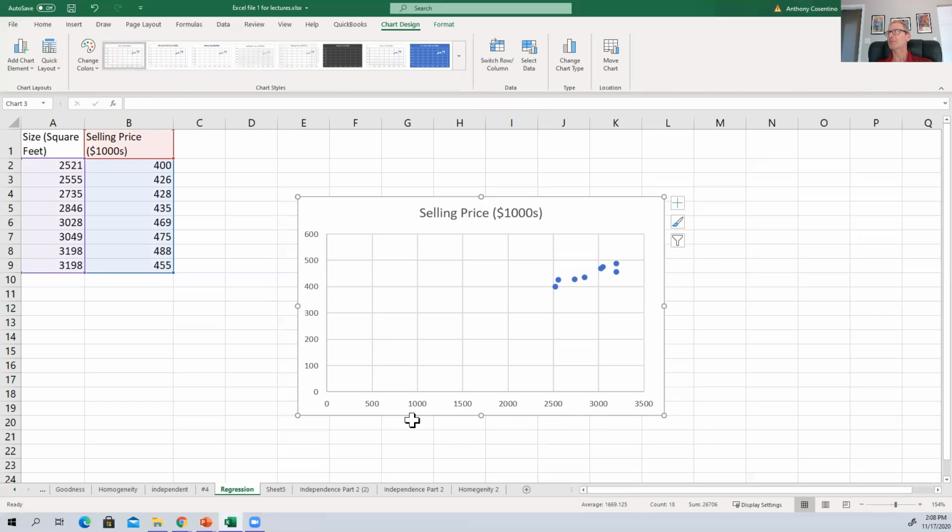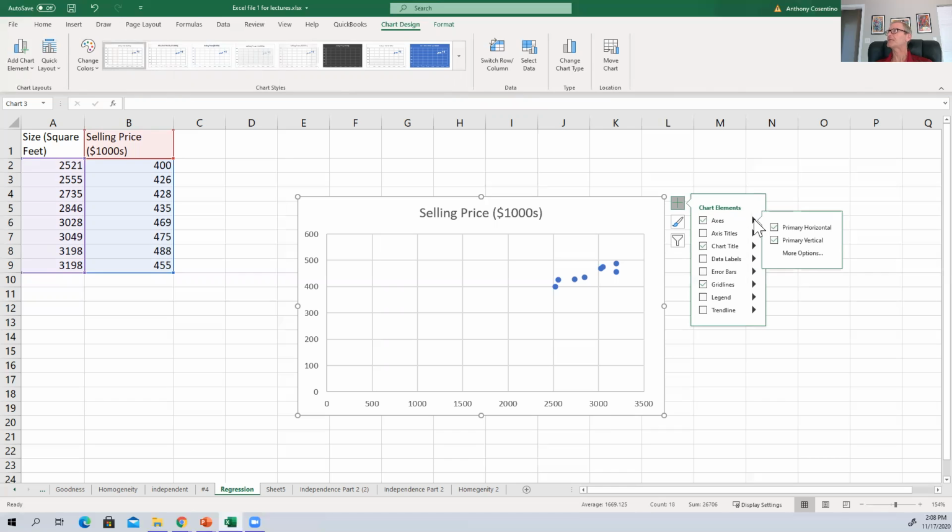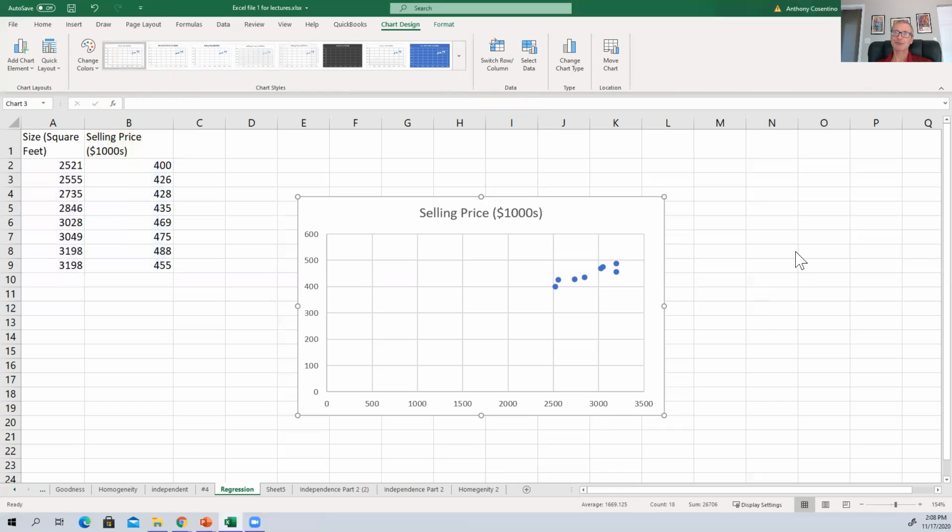But what about the minimum? Well, the minimum is 2,521, it looks like. So why don't we stop at 2,000? We're going to spread this out horizontally. How do you do that? You go to this plus, and the first one is axes. You click the arrow for axes, and then you click more options.